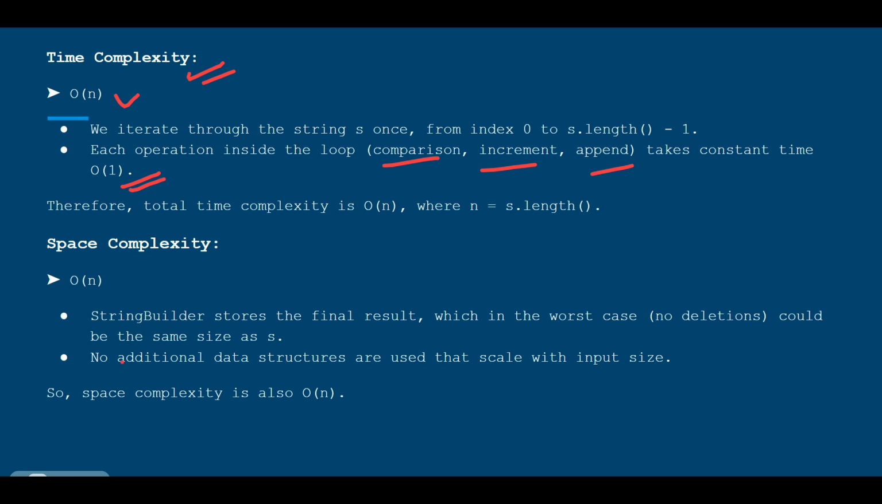For the space complexity, it is using a string builder. The final result we are building here, in the worst case scenario with no deletion, could be the same as the size of the string s. No additional data we are using scales with the input size. So we can say O of n space we are using.